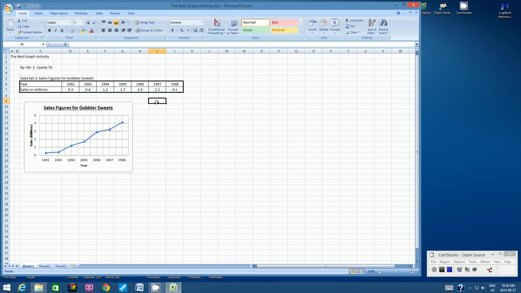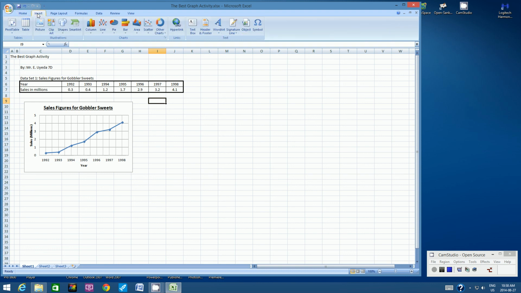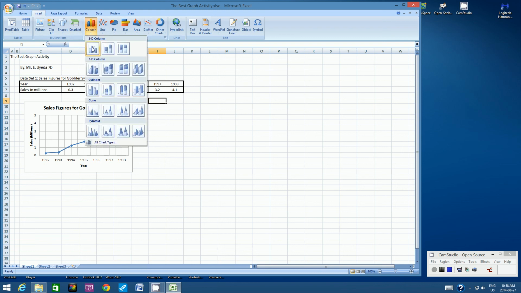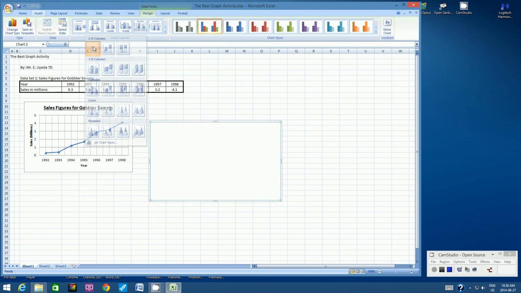So I want to click off of that first graph, and we're going to repeat all of our steps. So let's go to Insert. This time let's go to Column, what we call a bar graph. Let's choose the simplest 2D column. And again, I want to choose the third layout in chart layout. So I'm going to click on the third layout. All right, so this is going to be a repeat. So let's see how much we remember.